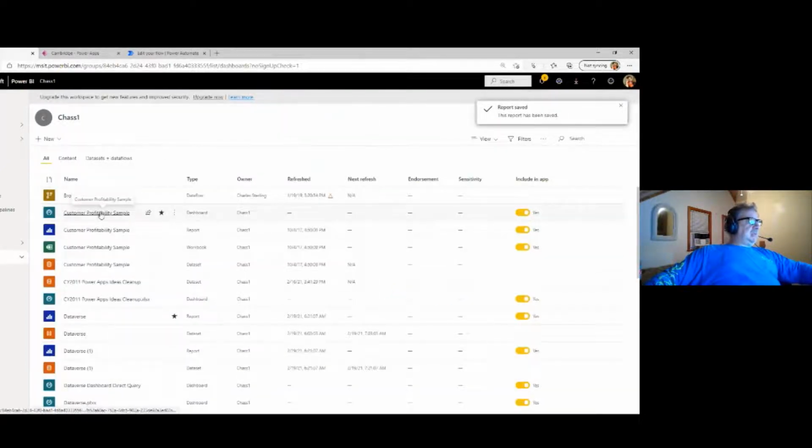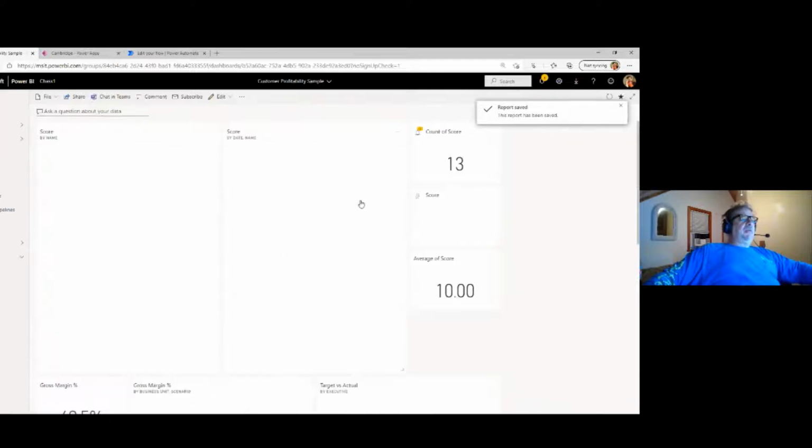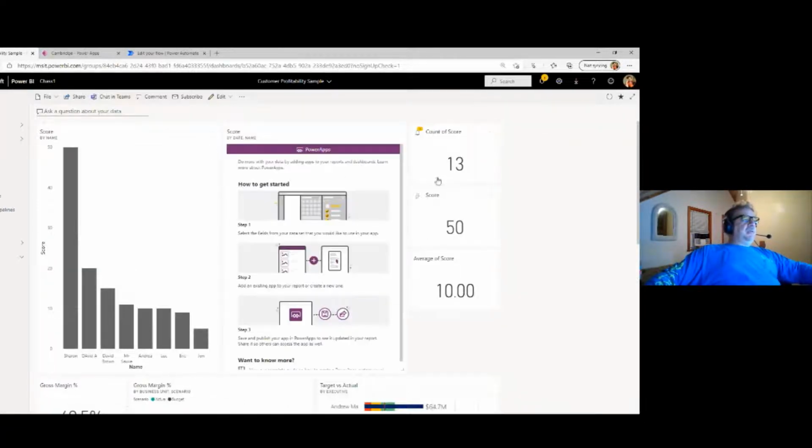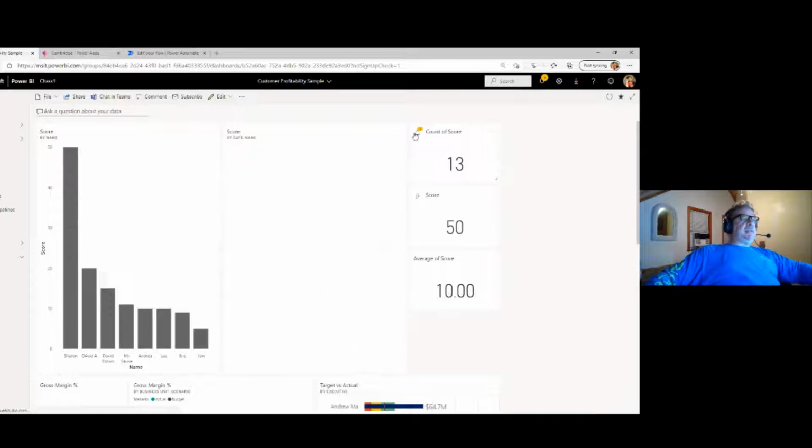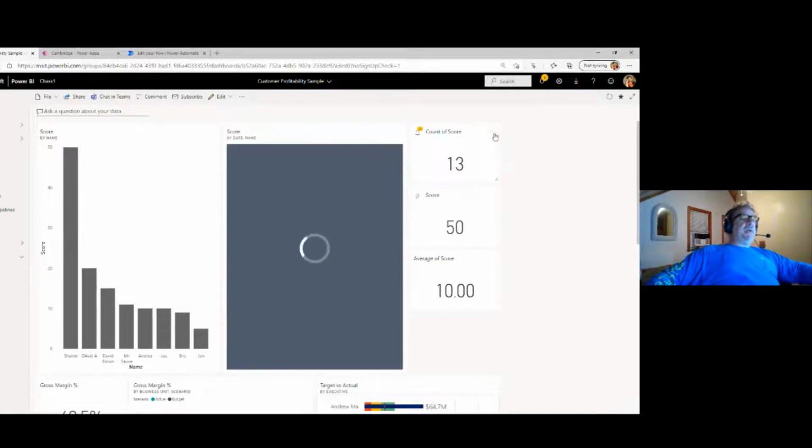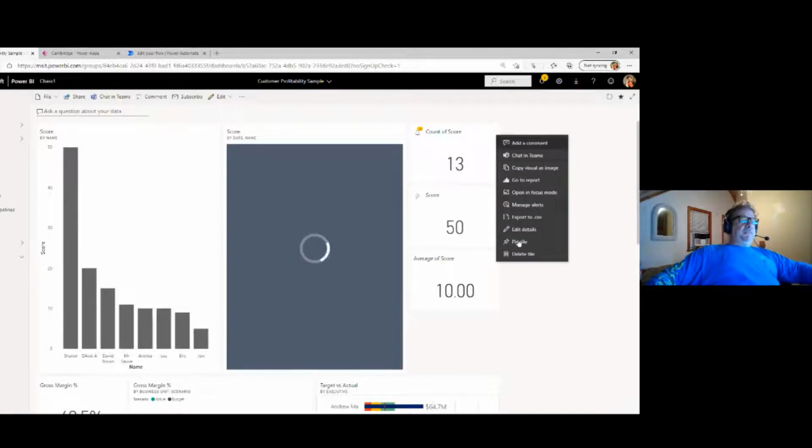Let's actually use that same one. I think that one may have an alert on it. If not, we'll create an alert on it. And yes, this one has an alert. And actually, the alert's been fired off 4 times. So if I go out here and go to manage alerts, here it is.